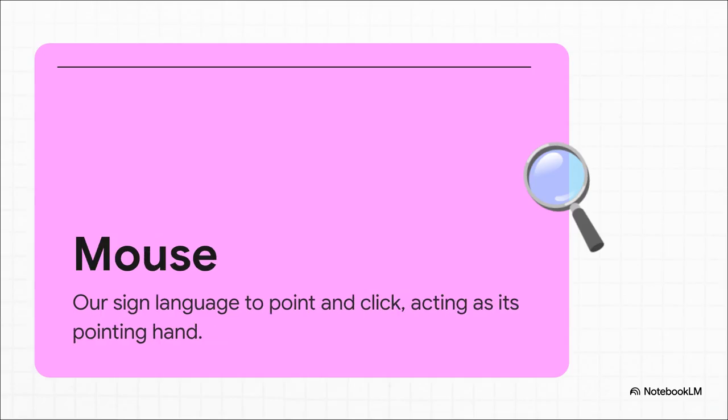Then there's the mouse. Wow, did this thing change the game? The mouse is what really brought us the whole world of graphical interfaces, icons and windows. We went from having to type every single command to just pointing and clicking on stuff. It feels so natural to us now, but man, it was a total revolution. It's the sign language that made computers friendly for, well, pretty much everyone.